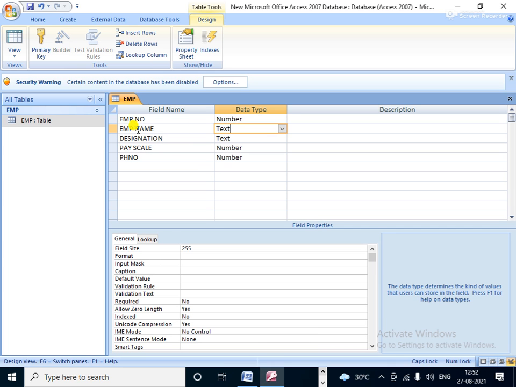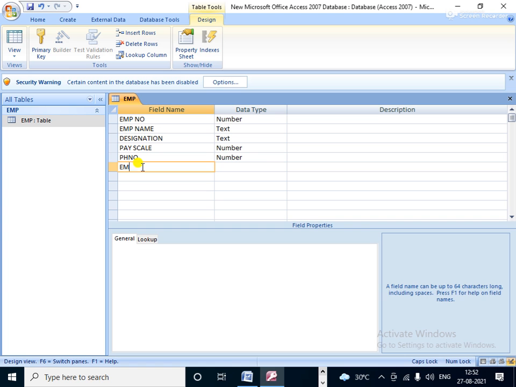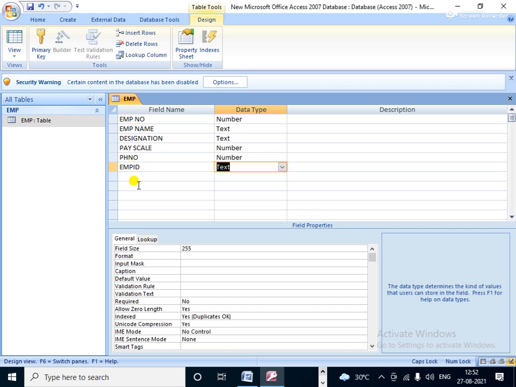And see, here employee name is text, destination is text, pay scale is text, and suppose I am writing here employee ID. Employee ID is text, and here the field size, suppose only 2. When you use the field size, the maximum size is 2. If you want to add more data or more numbers, Access will not accept it because you gave the field size 2. After this you click Save, Ctrl S, otherwise click the Save button.